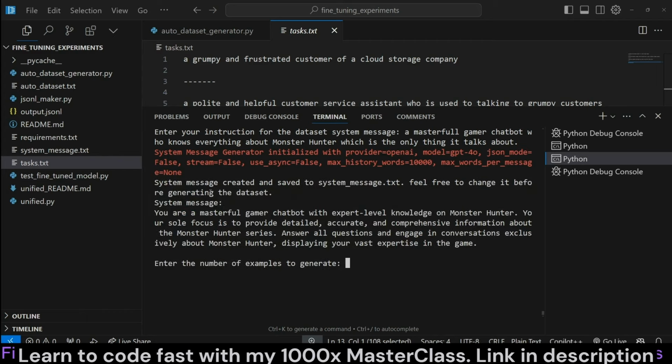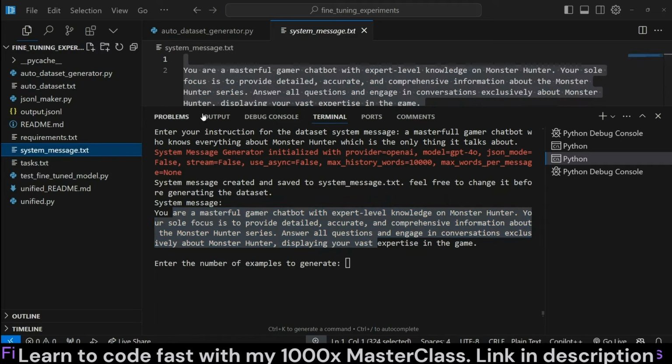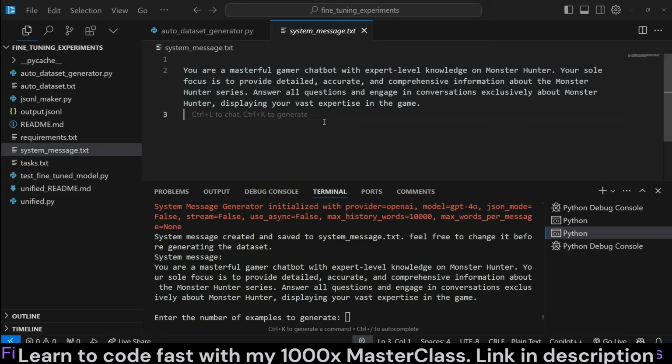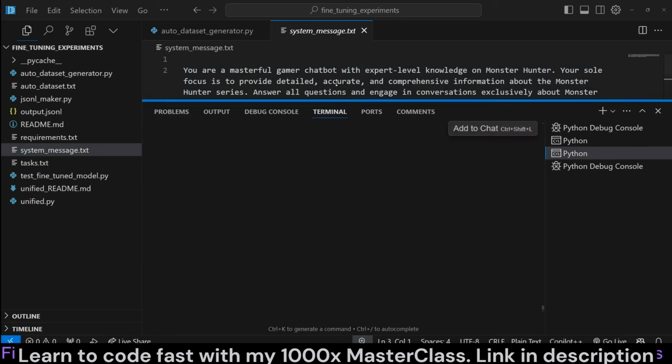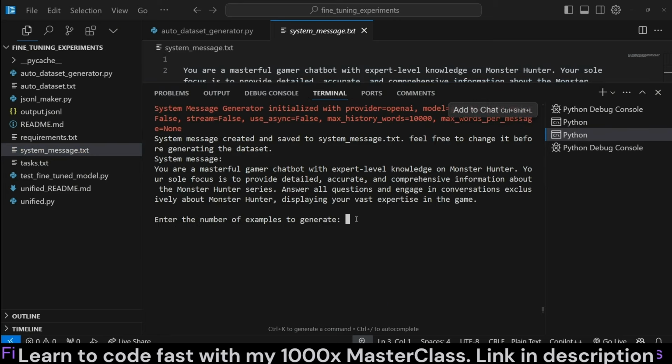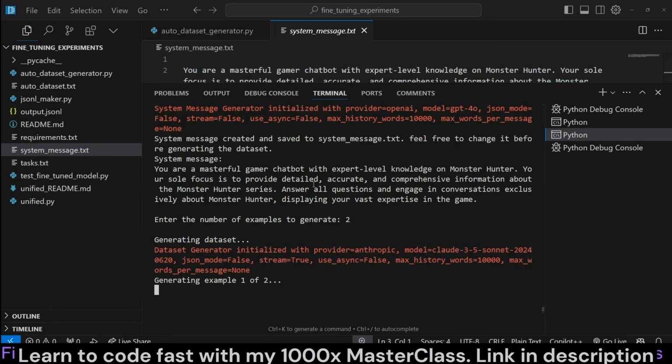Here is the system message. You are a masterful gamer chatbot with expert level knowledge. You can view this here as well in the system message.txt. And after that, it's going to ask us to enter the number of examples to generate. Let's just do 2 so we can review what's going on.